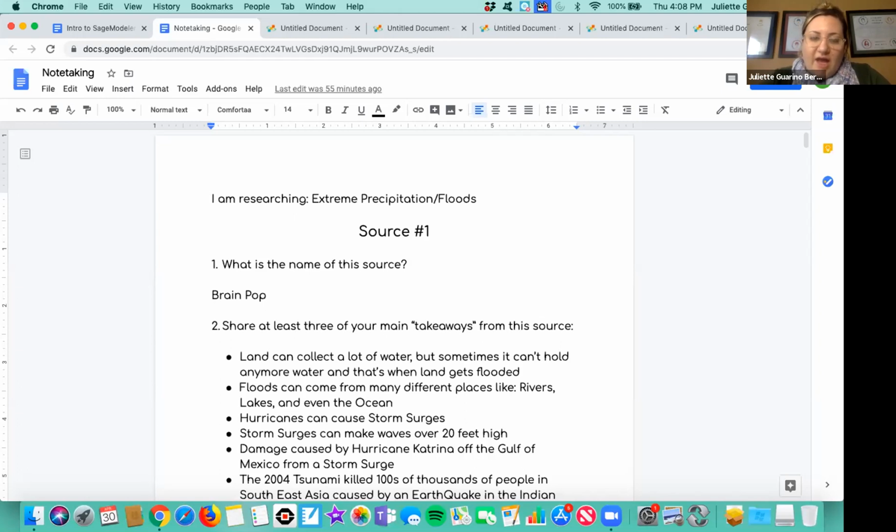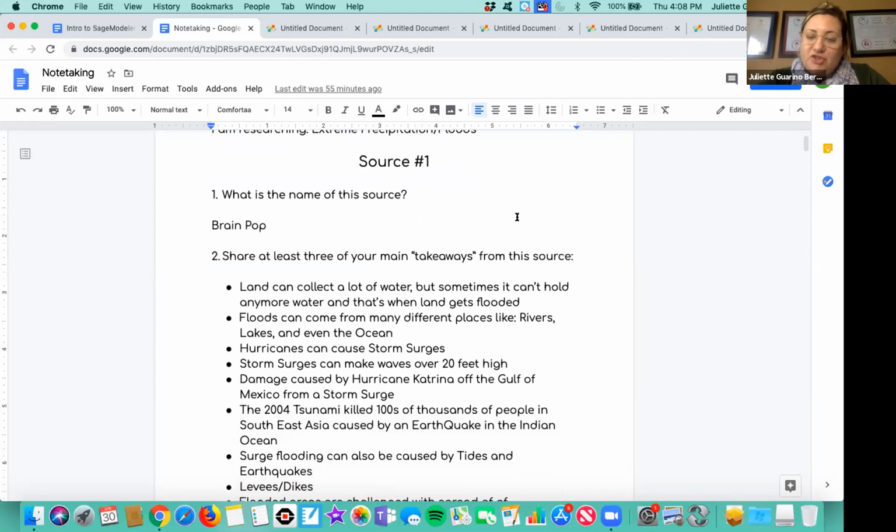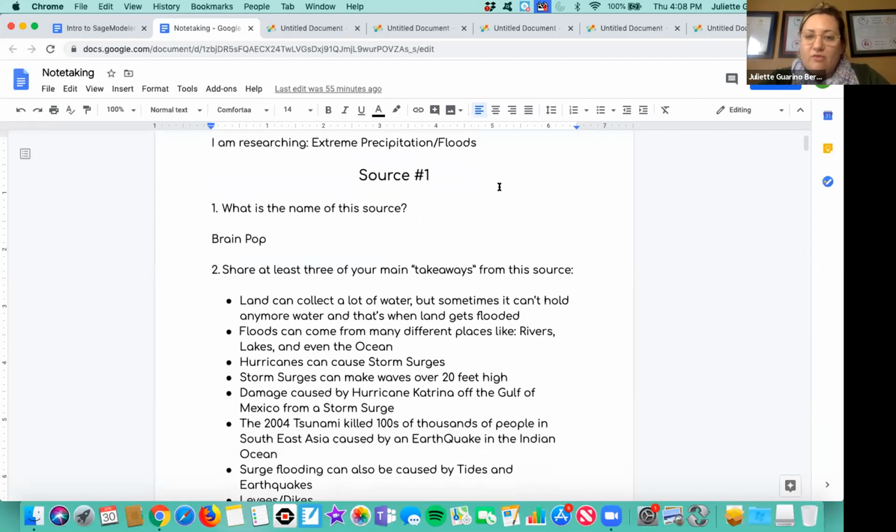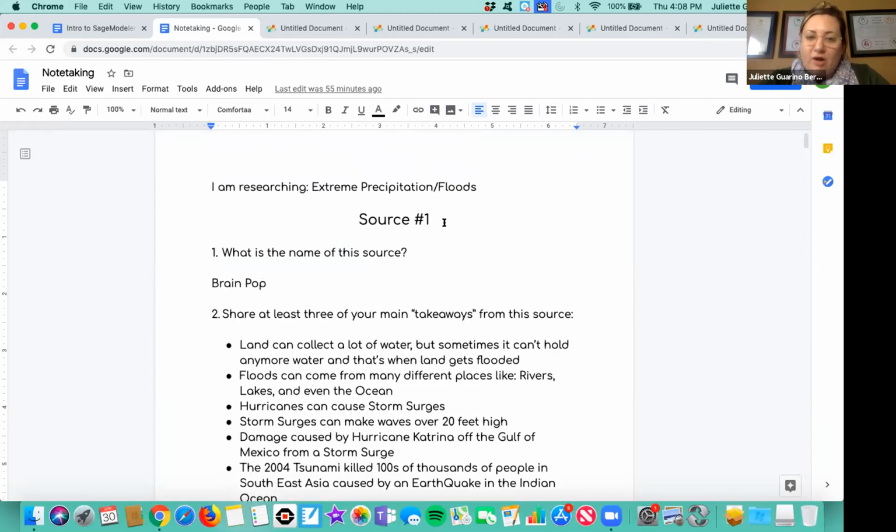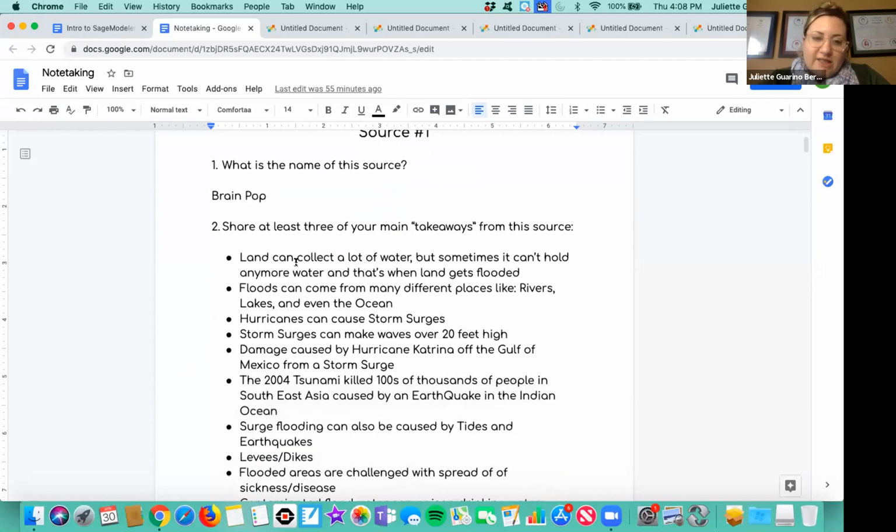And the way I scaffolded their research was by giving them a note-taking tool, which would then help them with the creation of their model. So for each source that they reviewed, I gave it a number, and then I would ask them what the name of the source was, and some of them even put the link so that they could revisit the source later on. And I asked them to share at least 3 of their main takeaways from the source.